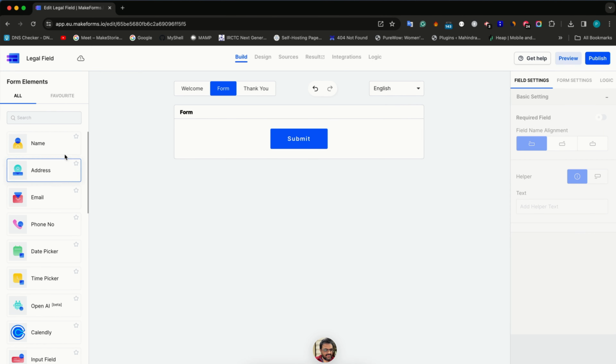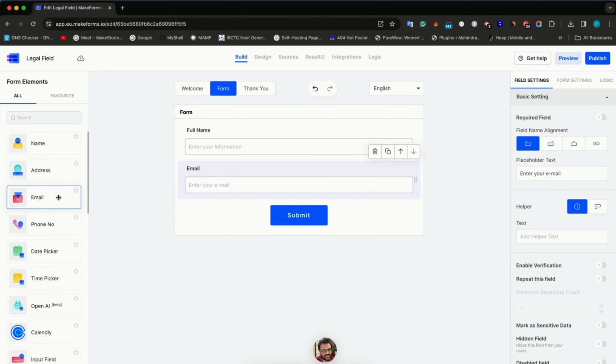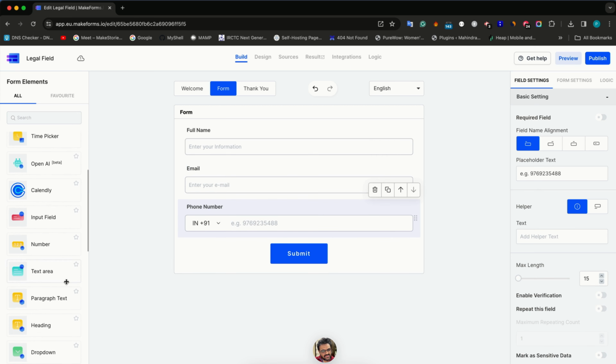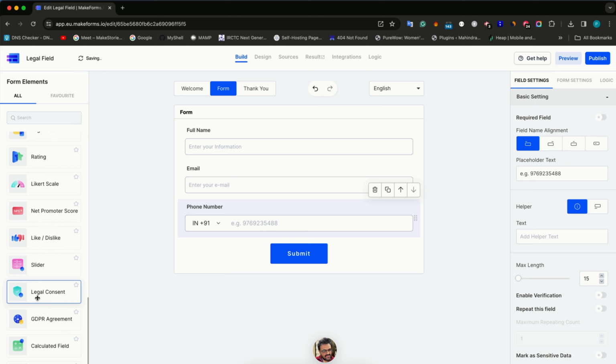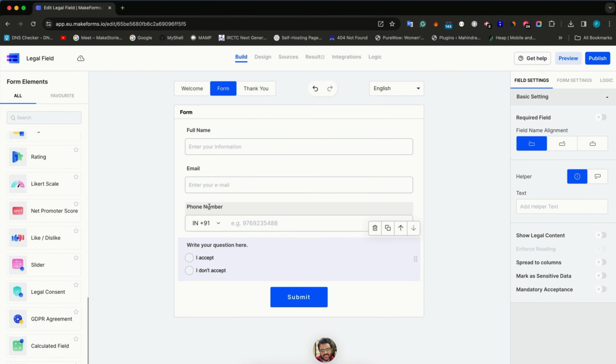Okay. So let's say we'll add the name, the email field, the phone number field, and then let's go down to the extreme bottom and we will see that there is something called legal consent. So I will click this, add it. Now if you see, by default, this is just accept and I don't accept.